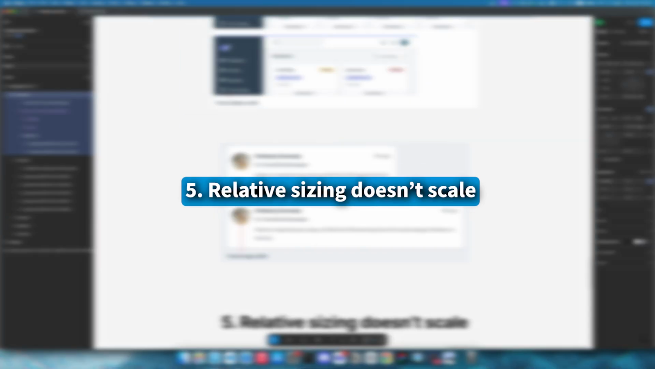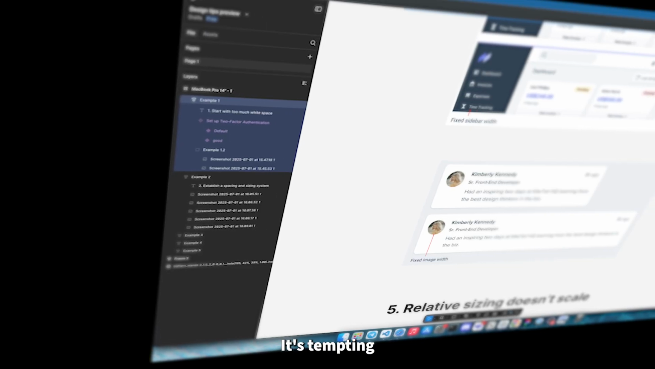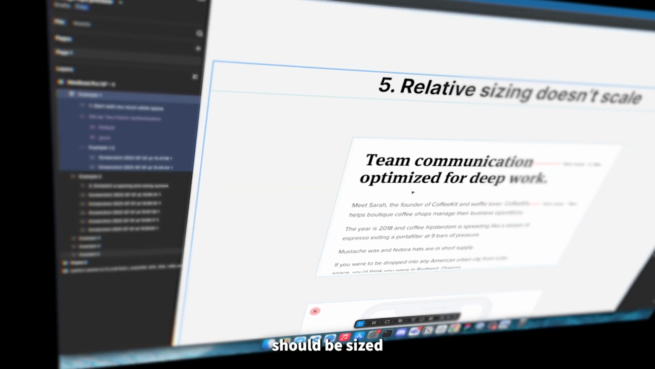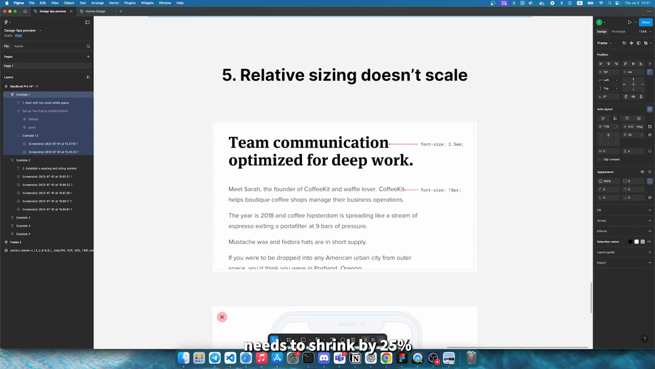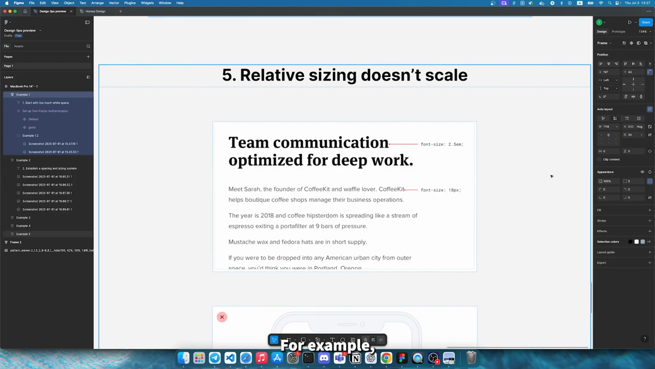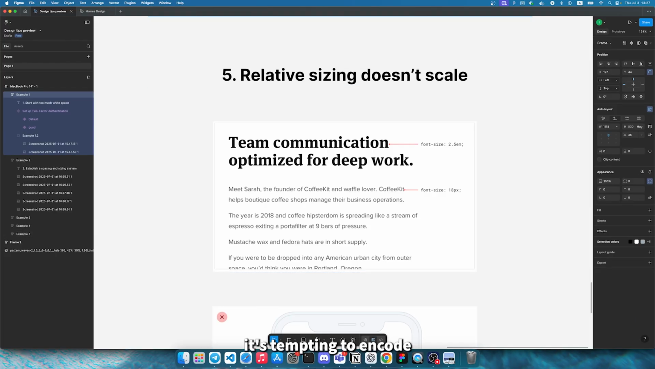Number 5. Relative sizing doesn't scale. It's tempting to believe that every part of an interface should be sized relative to one another, and that if element A needs to shrink by 25% on smaller screens, that element B should shrink by 25% too. For example, say you're designing an article at a large screen size. If your body copy is 18 pixels and your headlines are 45 pixels, it's tempting to encode that relationship by defining your headline size as 2.5 em, 2.5 times the current font size.